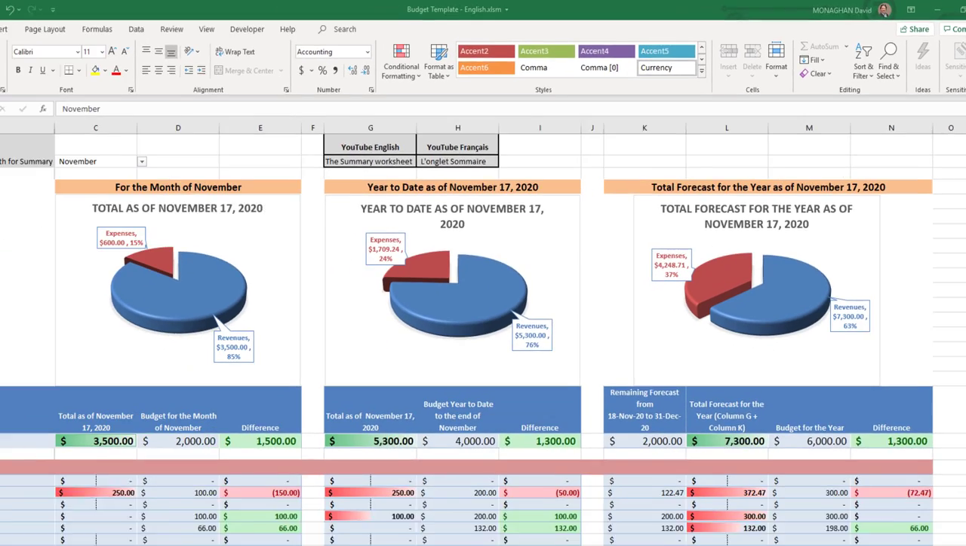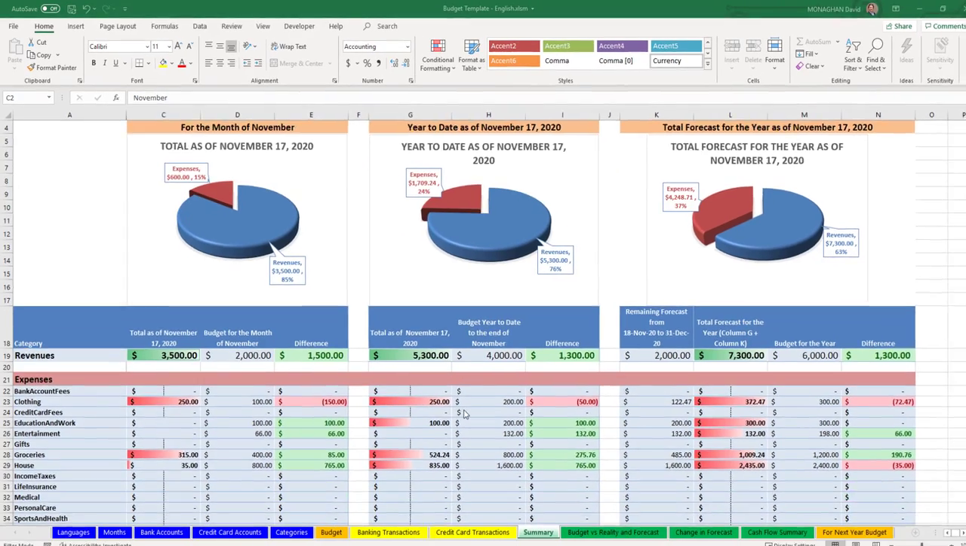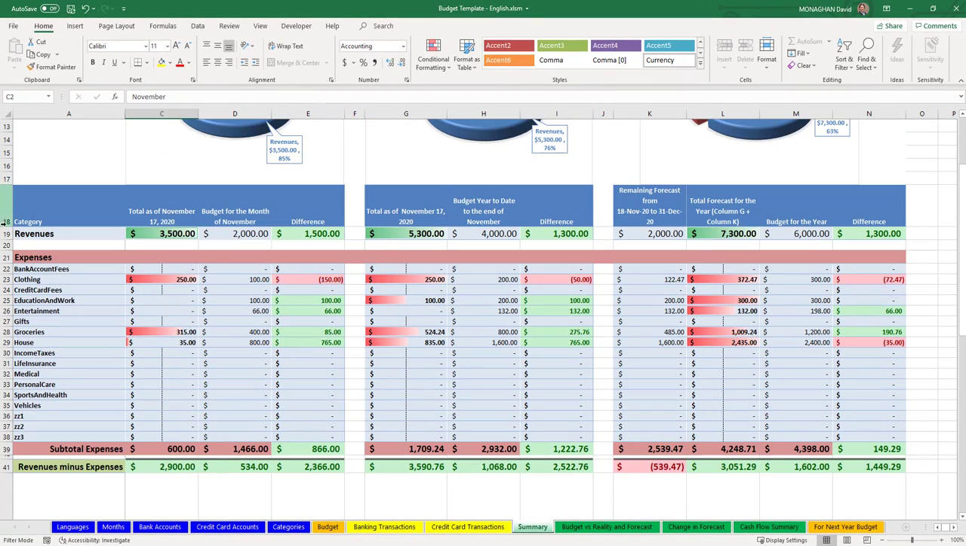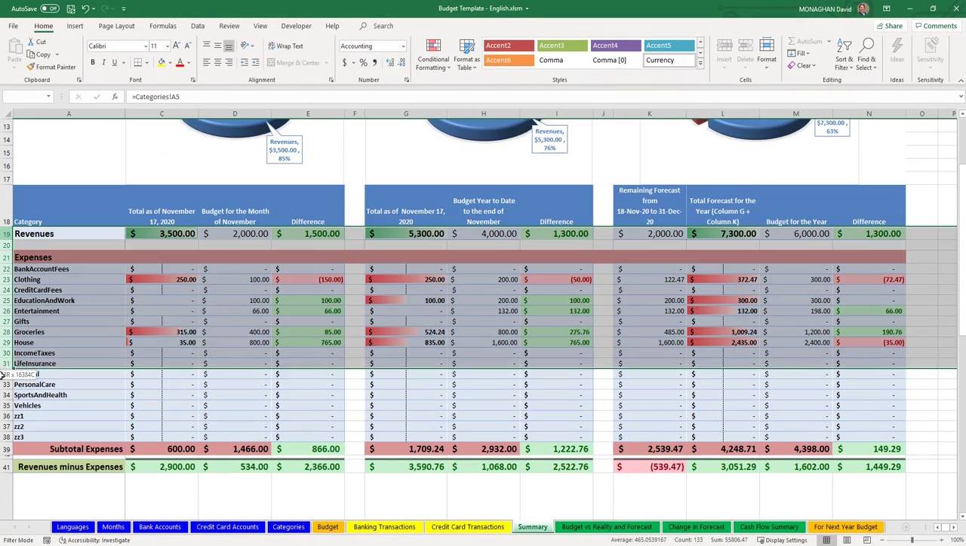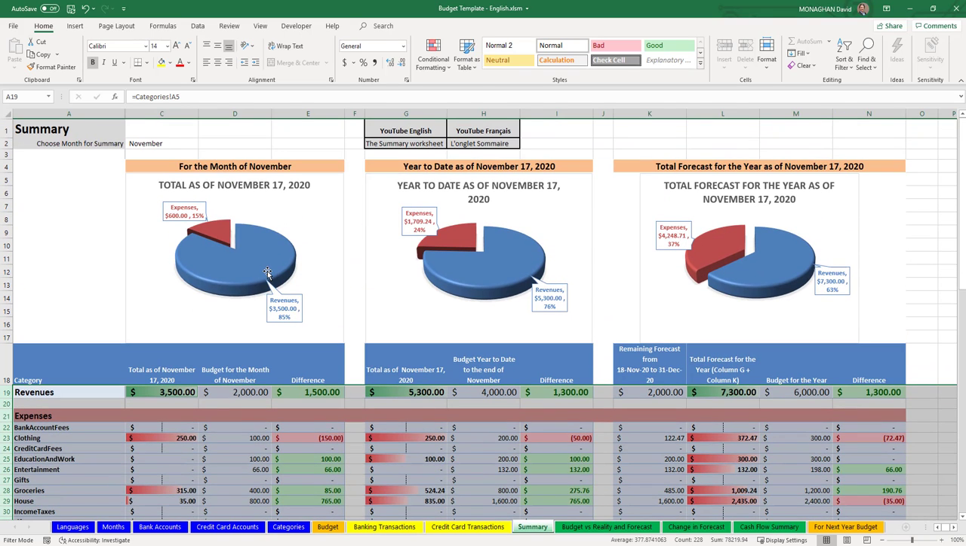So these pie charts show you how your revenues and your expenses compare. And they're based on the detailed numbers that you see in rows 18 through 41. So all these numbers here that you see, these are the detailed numbers, and they all roll up into these pie charts here.